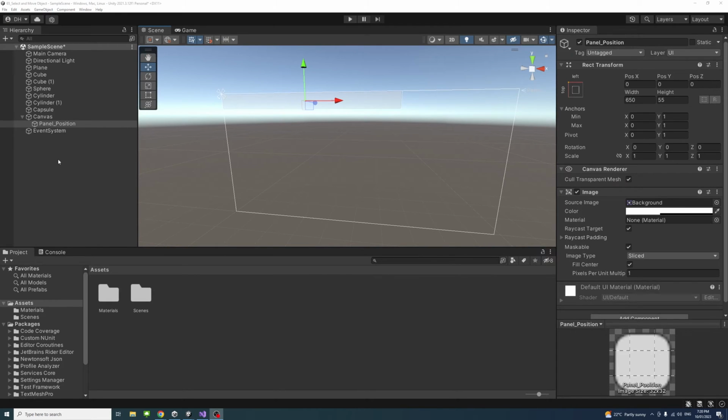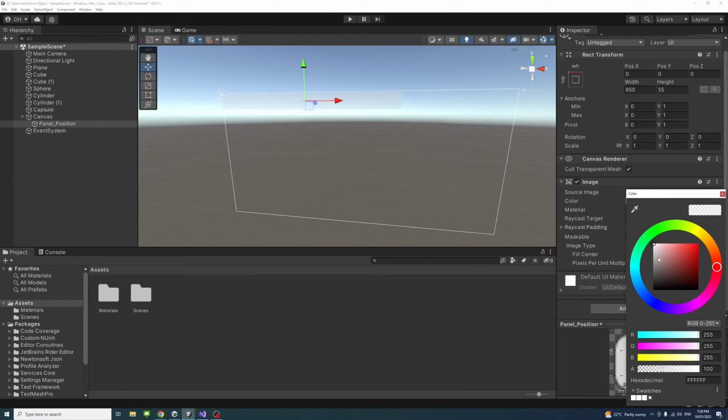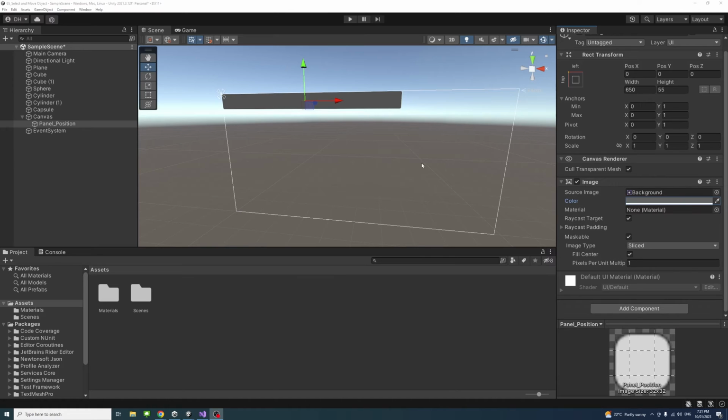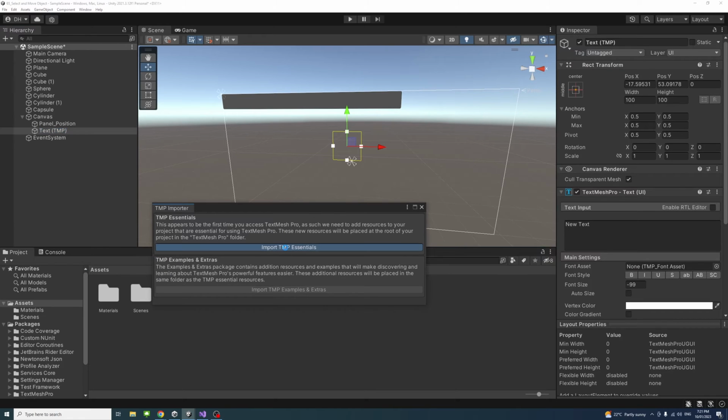Then I'll change the panel color to something of a dark gray. So I'll just select here and go down and make sure the transparency is none. So this A value is 255, and that should be fine. Next, I'll create a text. So right click UI, Text Mesh Pro, and import Text Mesh Pro Essentials.